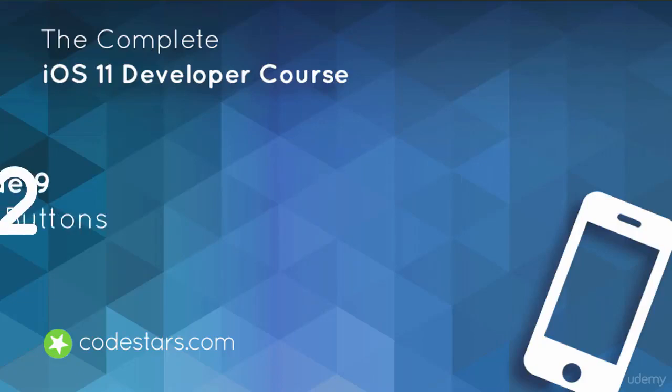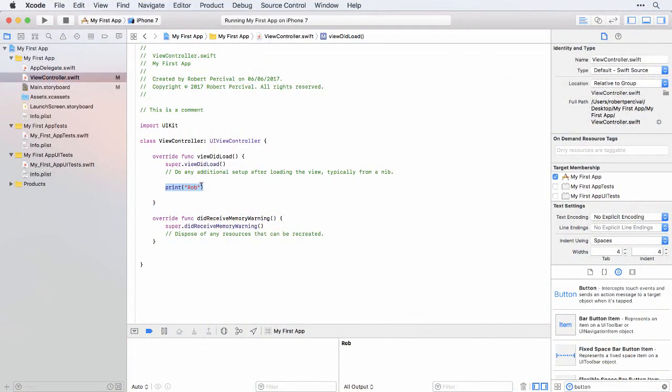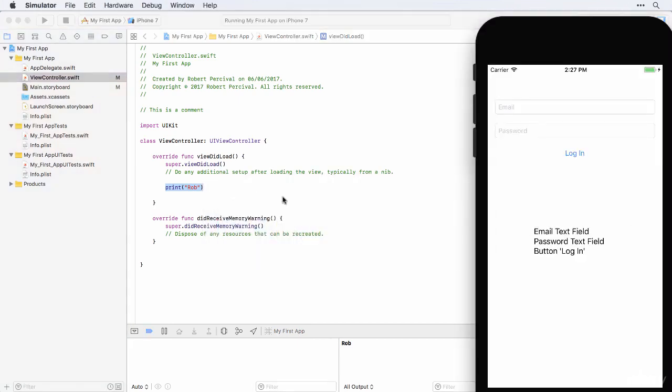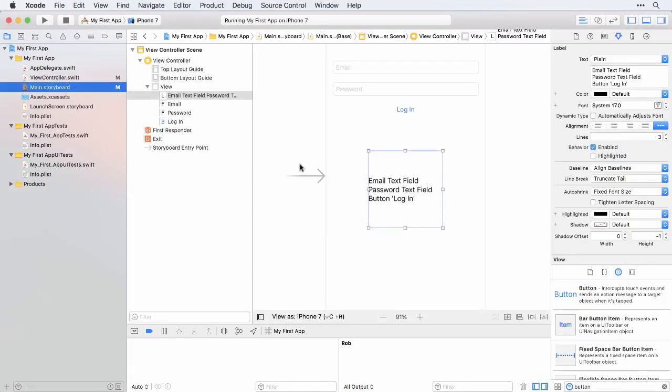So in the previous video, we learned how to write a very simple bit of Swift code which printed our name in the logs when the app was run. That wasn't that exciting in itself, but this time we're going to make it so that we can actually interact with our app here. So first off, we're going to recreate our user interface.